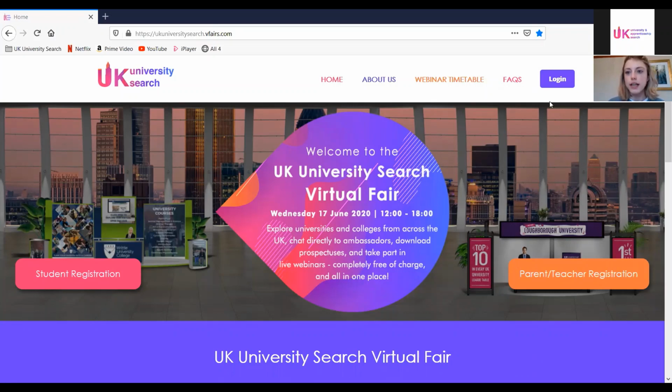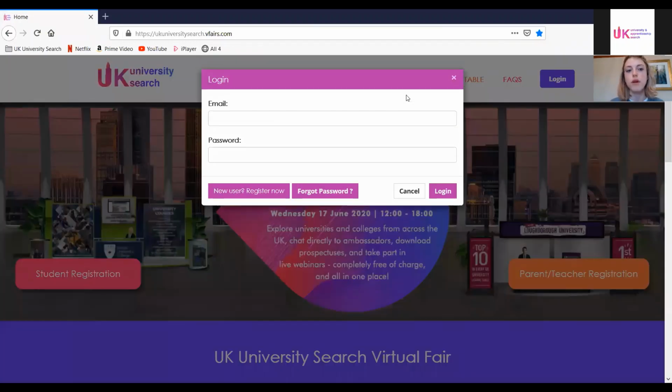First you'll need to click the purple button up here to log into the fair, and this is just on the ukuniversitysearch.bfairs.com website. So if you log in here, you'll need to use the booth representative account details that were set up during your booth setup. If you don't know these, you can contact the person who set up your booth and they'll be able to send them over to you. You don't need to register for the fair, you should already have these details.